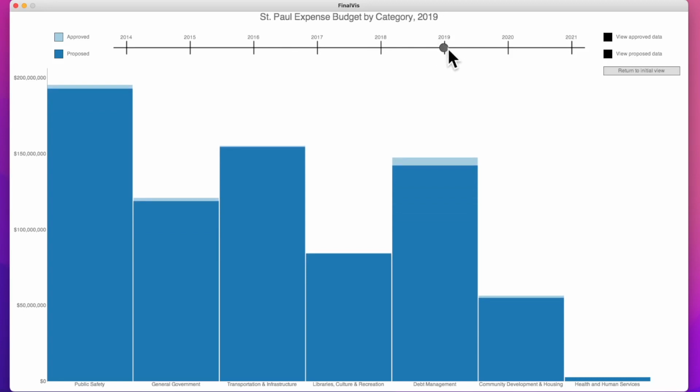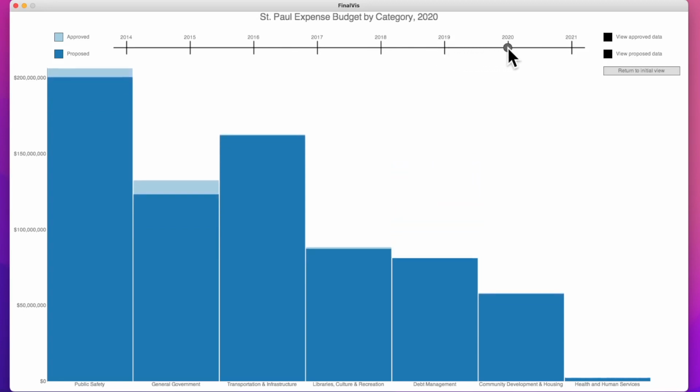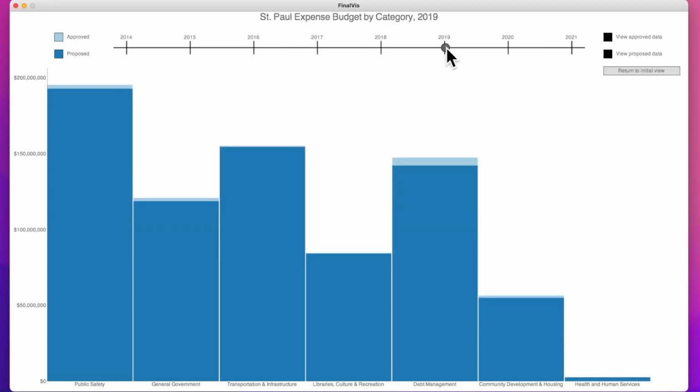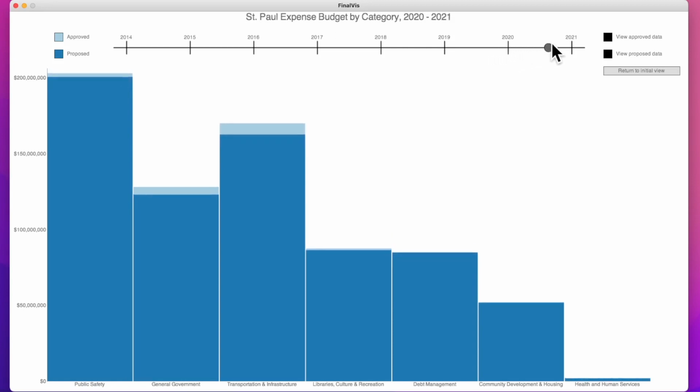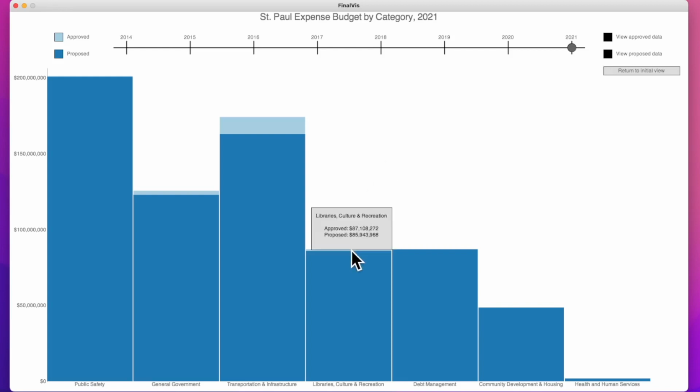For example, animation makes it clear that the budget allocated for debt management decreased dramatically from 2019 to 2020. Details are available on demand as tooltips. For example, the exact amount of the most recent budget that was approved for libraries, culture, and recreation is shown when hovering over the appropriate bar.